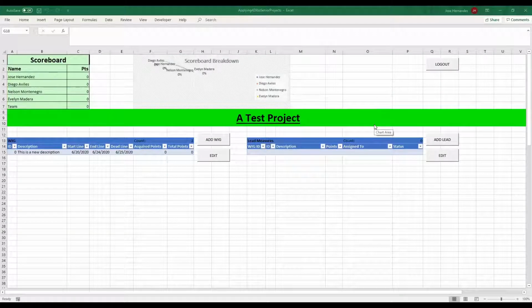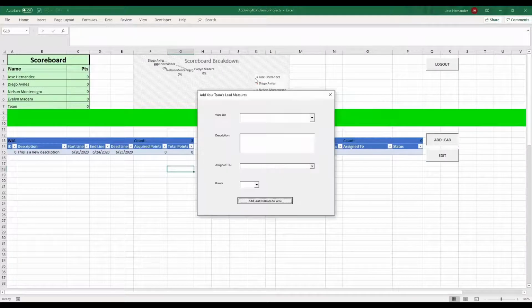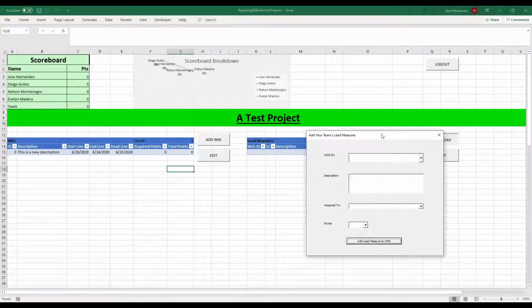In order to add a lead to a WIG, you need to click Add Lead to open up the Add Lead form. From the Add Lead form, the student has to click on WIG ID selection and select the WIG that they want to add the lead to. Then write a description, assign it to a single person or the whole group. I'm just going to assign it to myself. And I'll give it 4 points and add the lead measure.